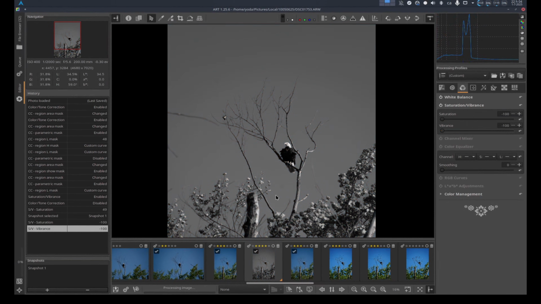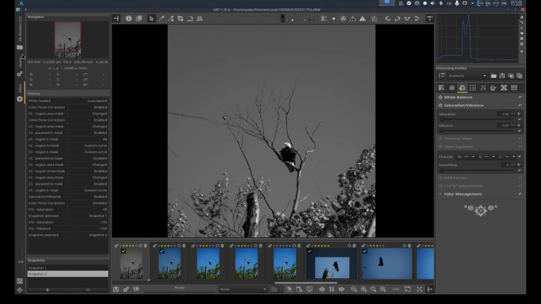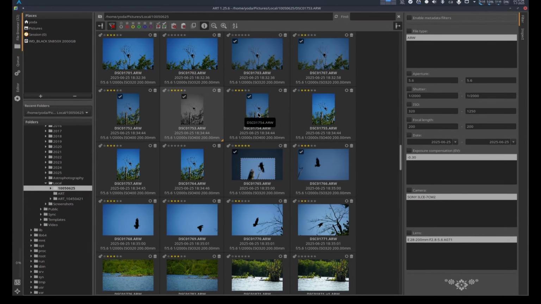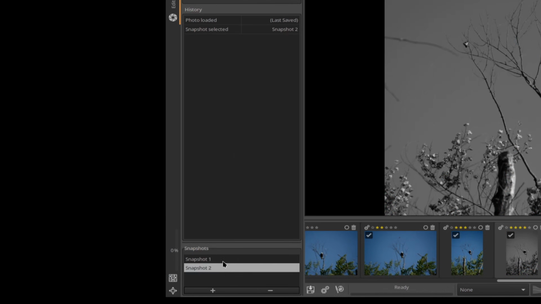But one complaint I had about RawTherapee that Art didn't fix is that the history isn't saved. So if you close your editor and come back later, the history won't be saved and you will have to look at each individual module to see the changes you made.